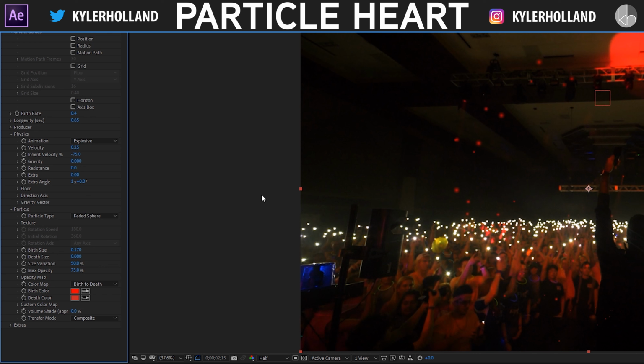If you notice that it's pretty sparse, you can actually increase the birth rate. That'll add more particles in there. And you can constantly play around with all of the velocity effects to condense it down a little bit more to really get an effect that you want.